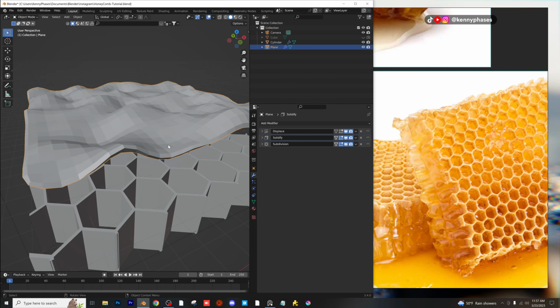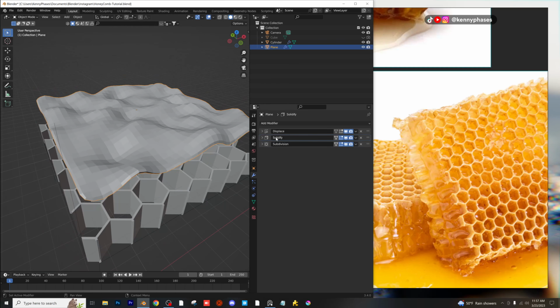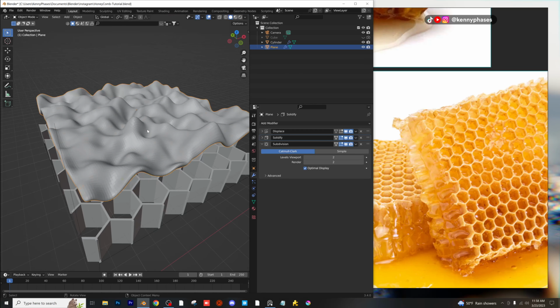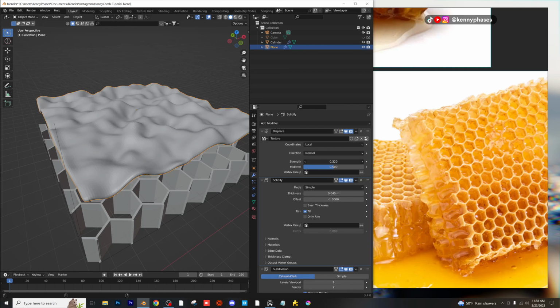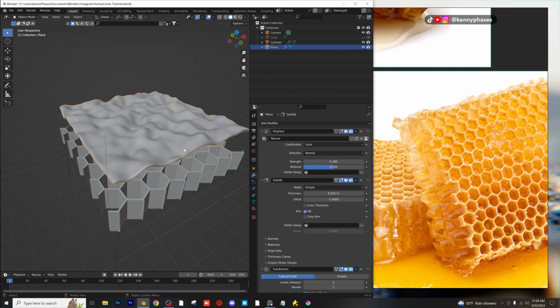And then make sure our solidify modifier is after the displacement. And then for the subdivision, you just want to turn that up to 2 or so. And then if you want it to be more detailed, you subdivide it more in edit mode. And then we can just bring down our displacement here and kind of make it look like that. I think that looks perfect.